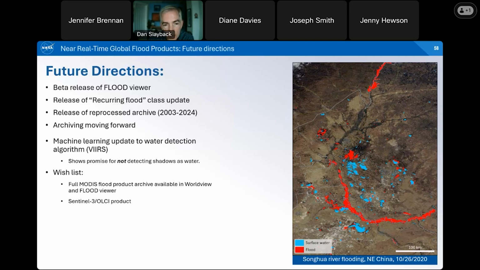And it shows a lot of promise for not detecting shadows as water, which would be really useful to reduce the complexity of the product. You would probably still have the composites, but it'll be a lot more straightforward for end users. It also seems to detect water quite well. So we're hoping to introduce that into the product in the next several months.